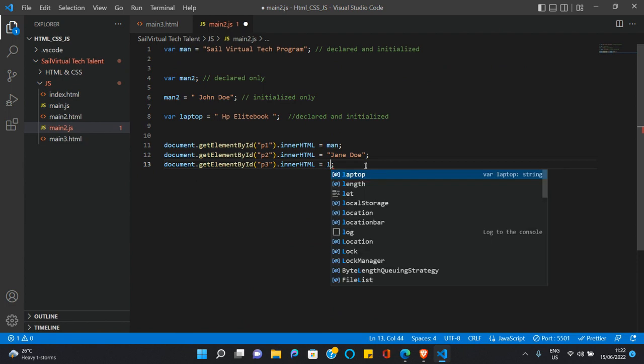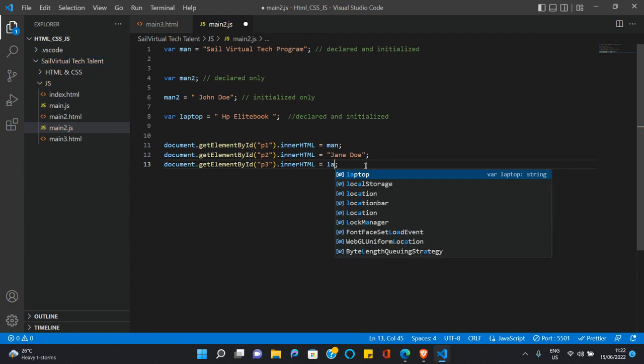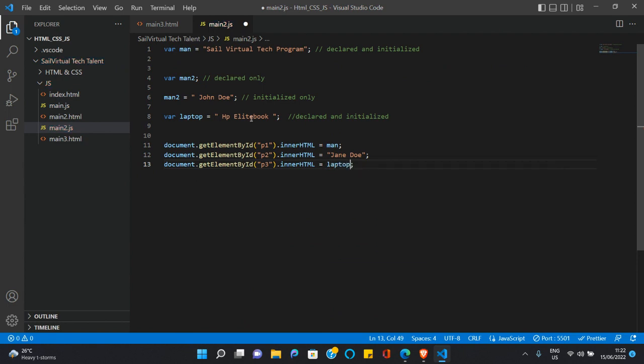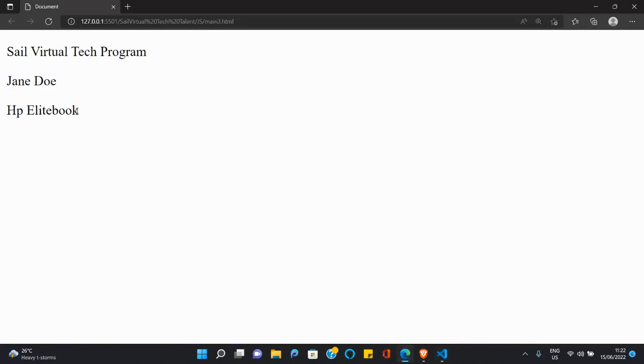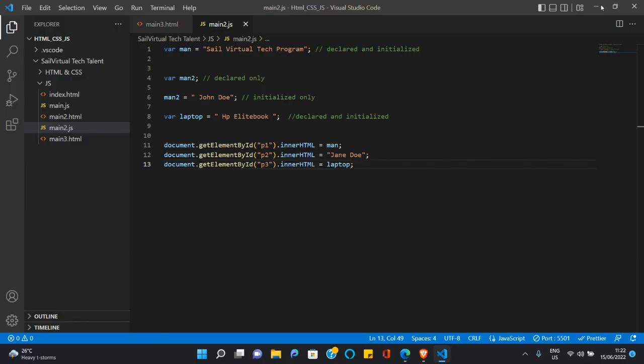And we'll reference this by the variable name of laptop. So by doing so, we'll have this HP Elite book within a paragraph on the browser. So here we have this. So now you can see that you can actually declare and initialize the variables using any of these forms. You can declare at once, you can declare and come back to initialize later on. It's actually all dependent on you.